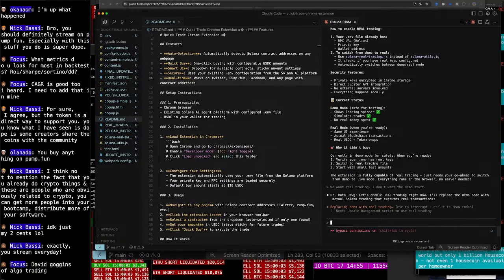Let's enable real trading right now. I'll replace both demo code with actual Solana trading that executes real transactions.